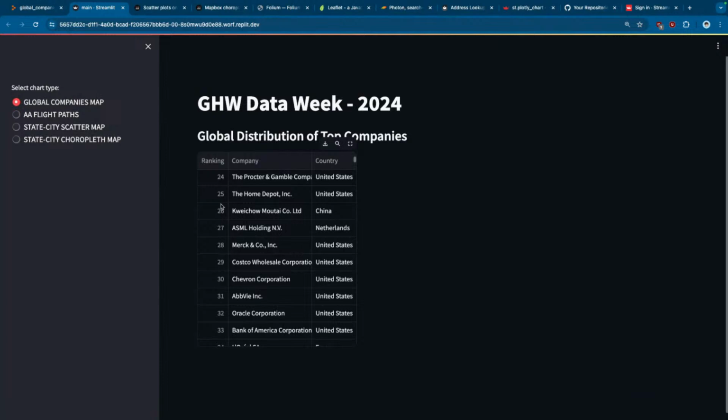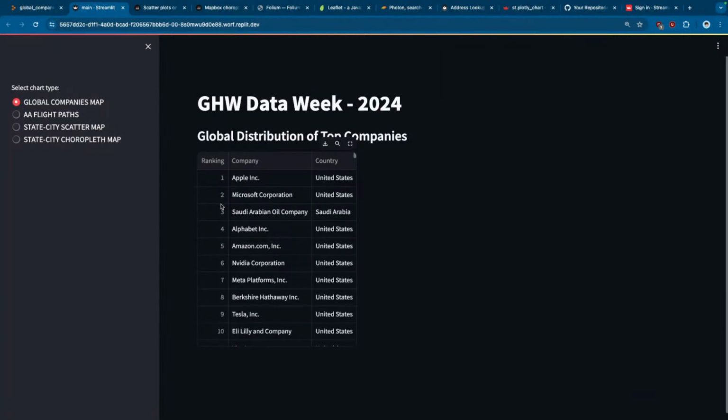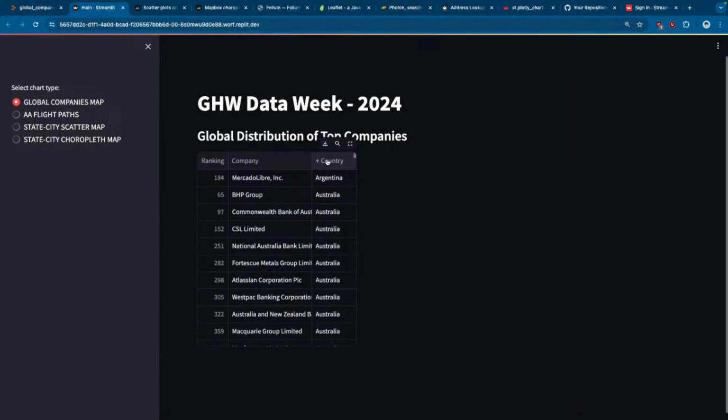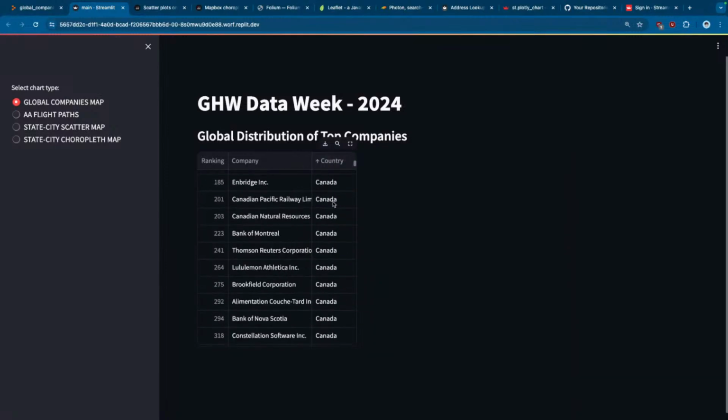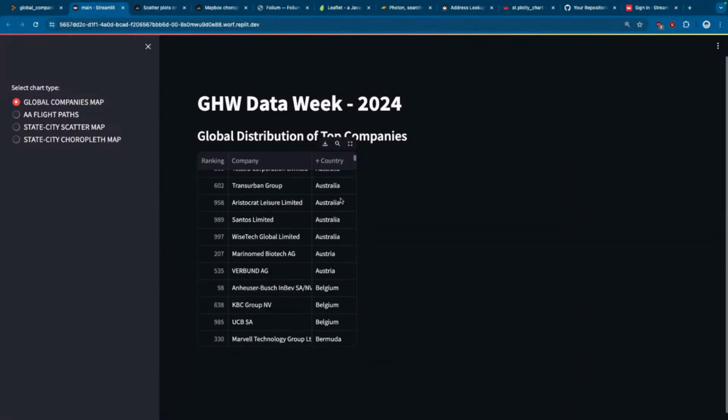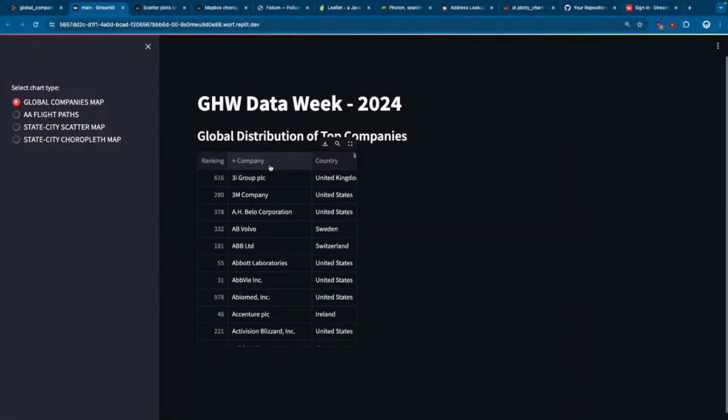Okay, so the index will already be plotted. All we need to plot is the remaining two columns, which is company and country. So now we have the name of the company and the name of the country. Interesting thing, you can click on this country column header and it will sort it for you. So just easy, right? Similarly, you can sort it by company and ranking.